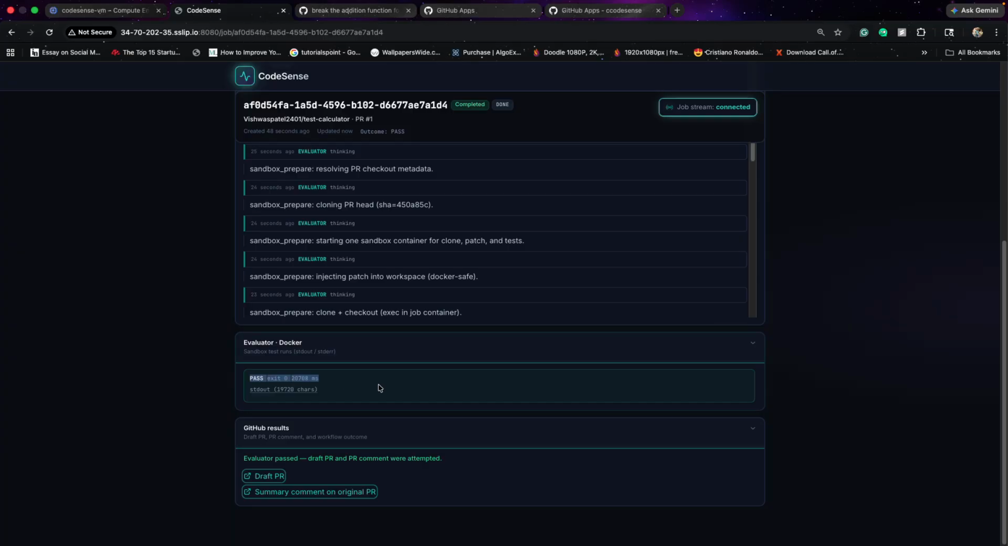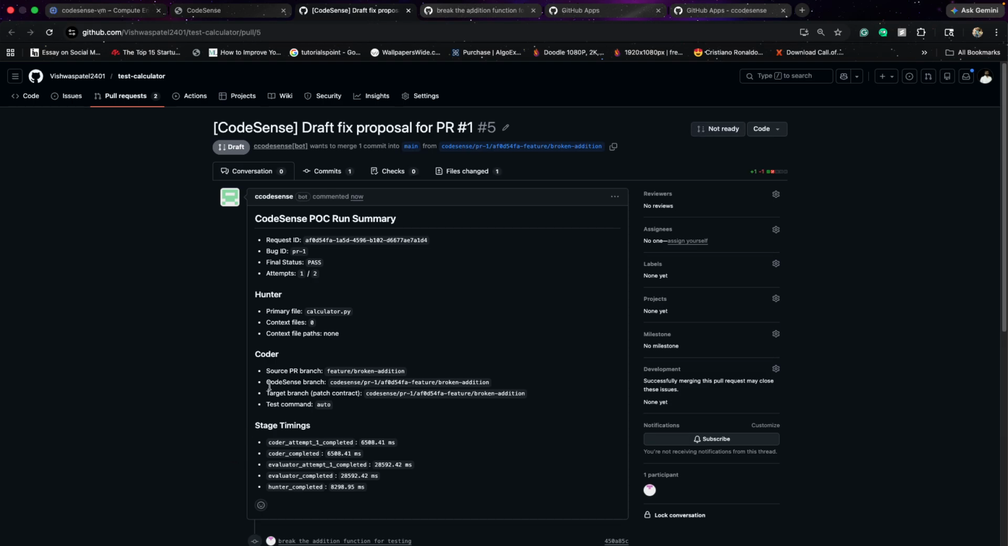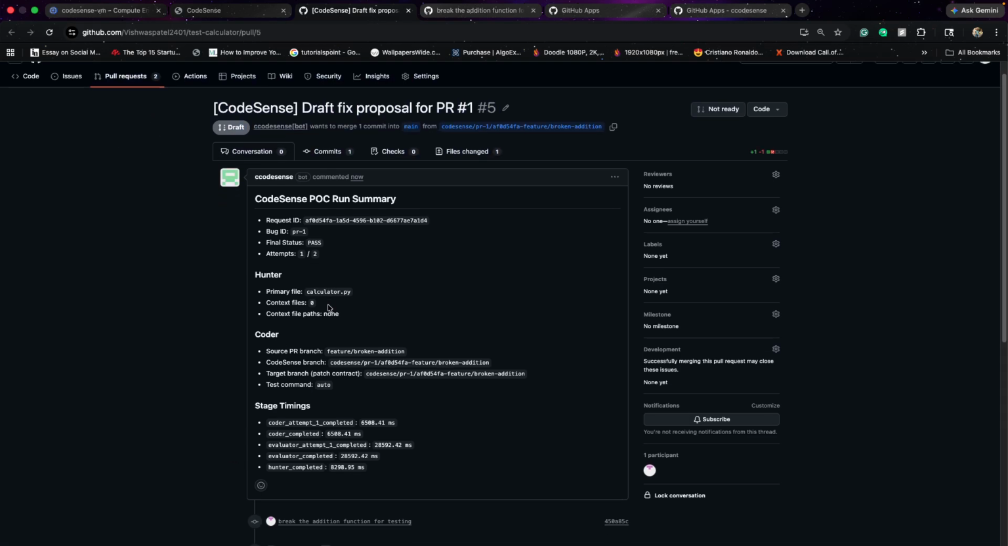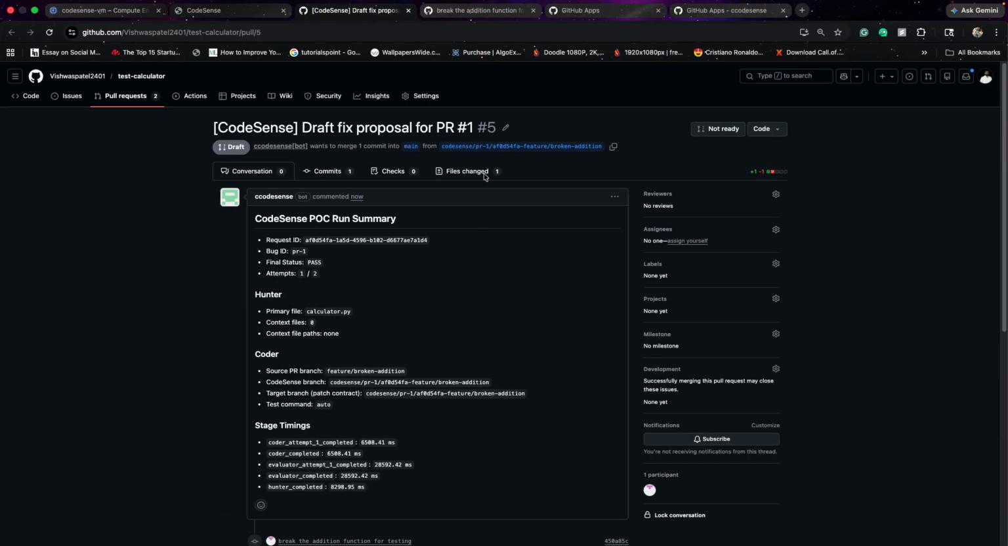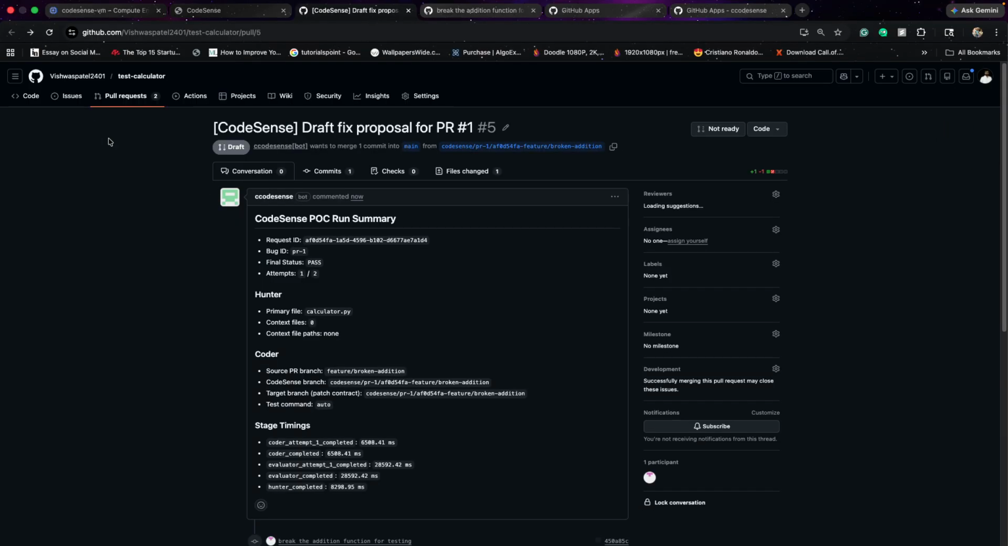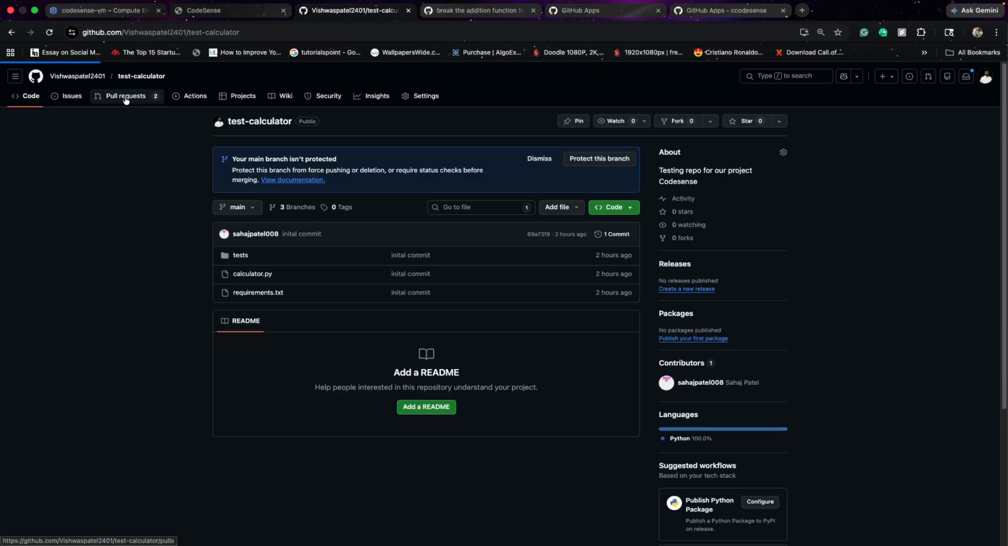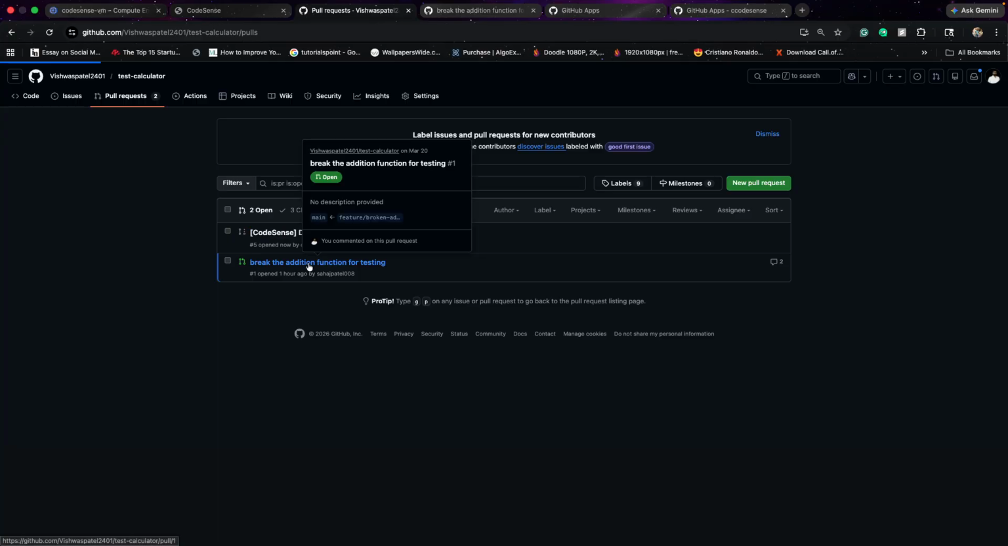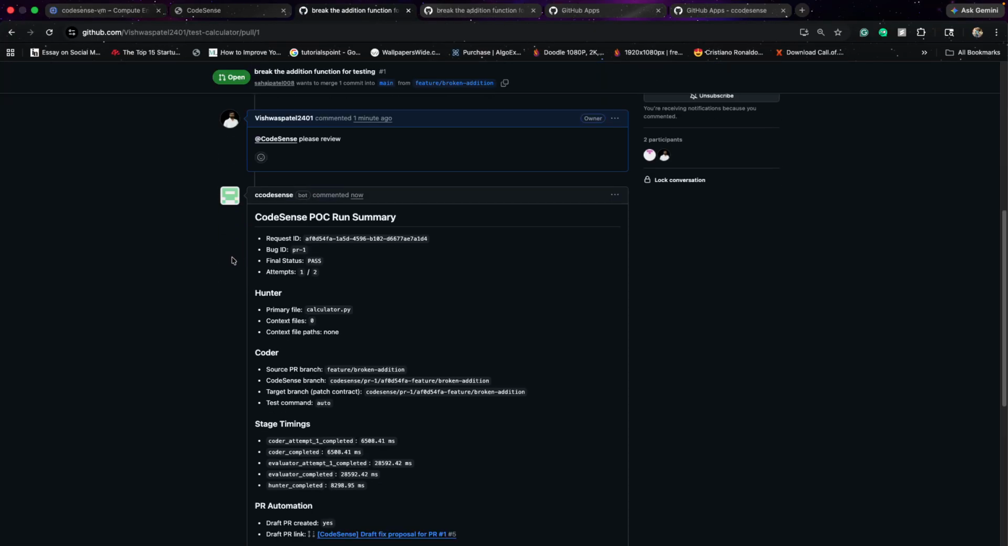So let's get back over here and see. As you can see, it says pass and evaluated. So let's go on to the draft PR, and you can see it's in the same project and a new PR has come up. It's in draft mode, and let's see what changes it made. So it actually rectified A plus B and A into B. Let me show you the existing PR that we had already made and what CodeSense came back with.